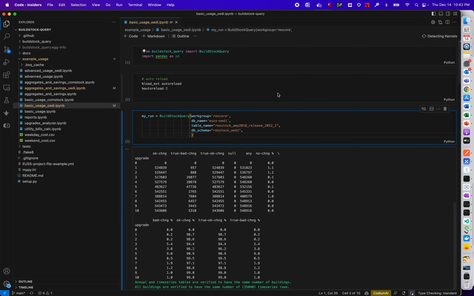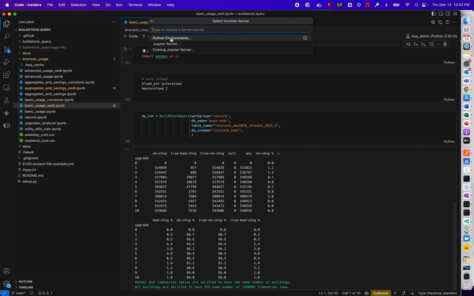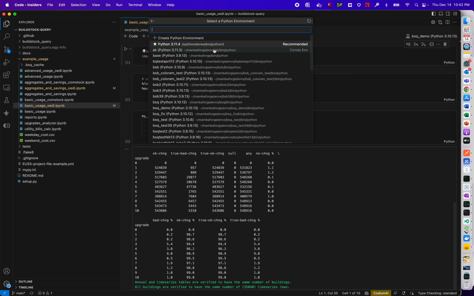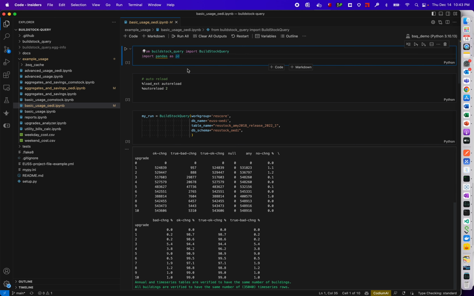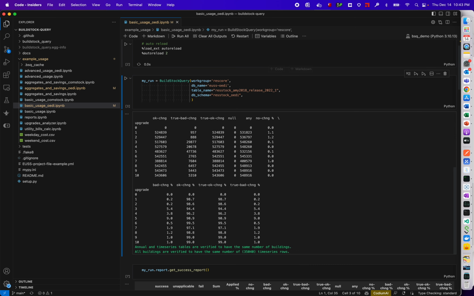If it's the first time you are loading this notebook, you will need to set the kernel to be the Python environment we created earlier. And once we set the kernel, we can run the code here.